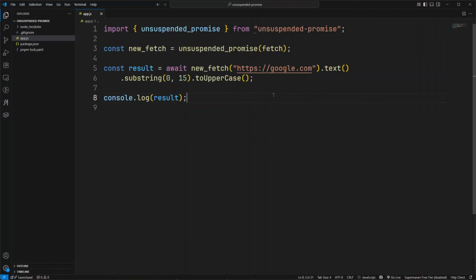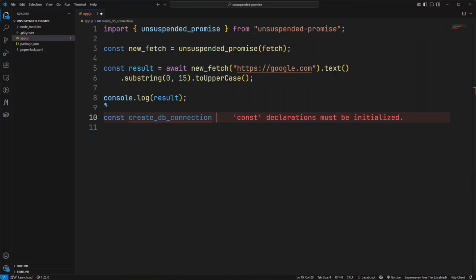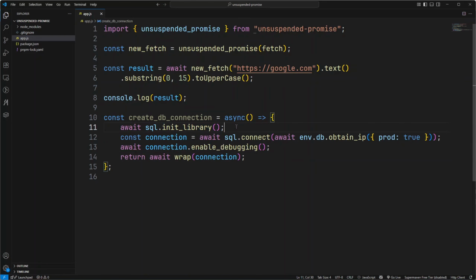So now we'll move on to 3 sample use cases for unsuspended promises. The first one is going to repeat what we actually had in the previous video. We're going to create an asynchronous createDBConnection function, and we'll populate this with some dummy hypothetical initialization logic. So we'll initialize our SQL library, instantiate a connection, and obtain some IP address for that connection. And then we'll enable debugging on that connection and then wrap this connection in some shape or form. And you can imagine a bunch of extra initialization logic, and the key here is that this function is asynchronous.